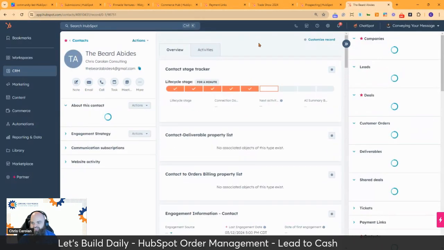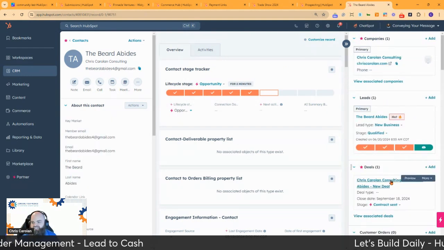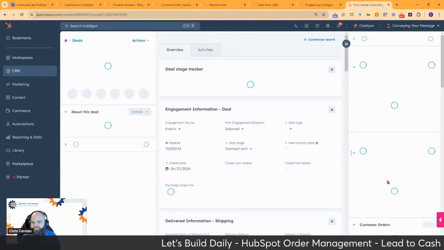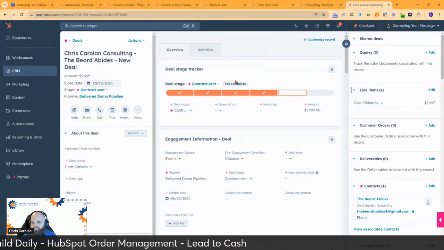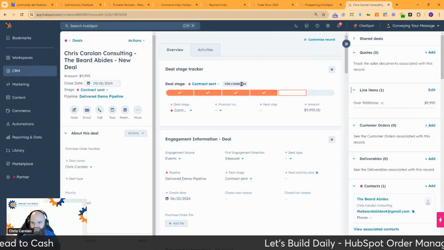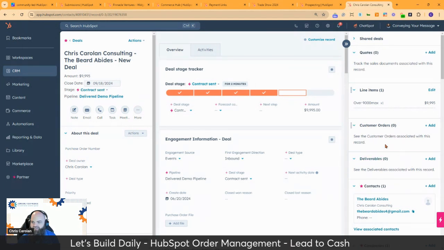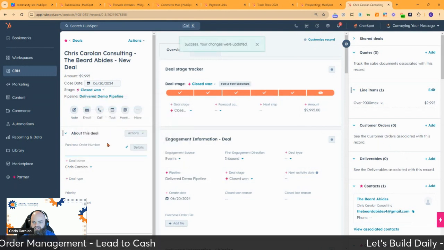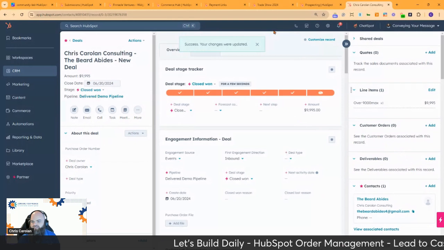That's an excellent question. So we've got our deal. I'm going to click into it. And you can see here, this is cool. It's been in this deal stage for 2 minutes, apparently. And we're going to click closed one and see a couple of workflows fire.